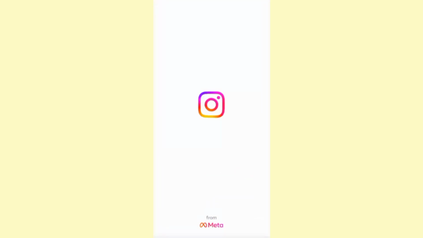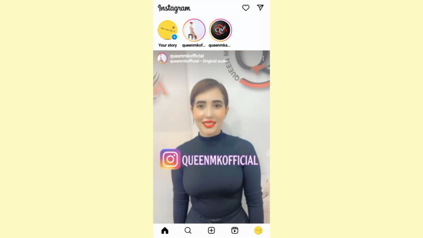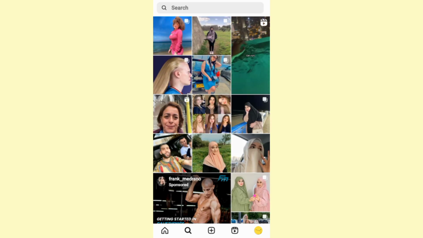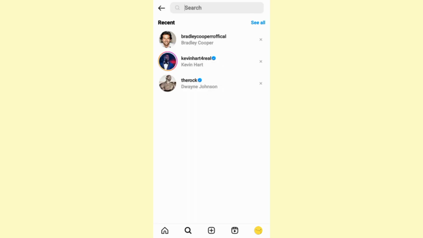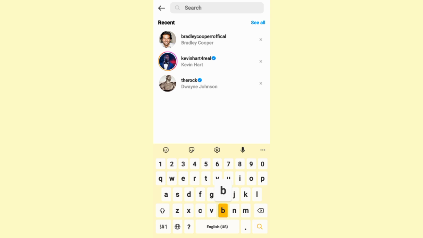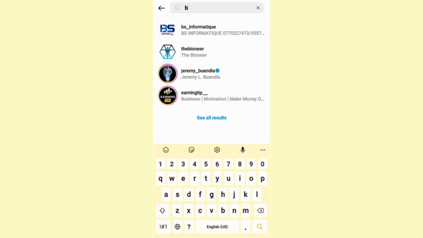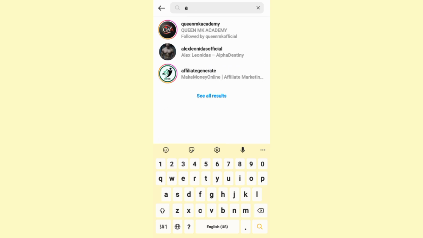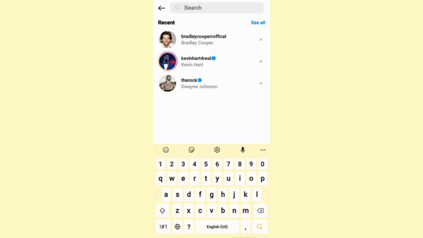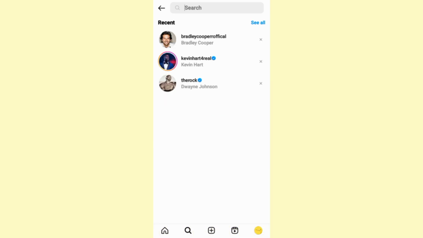Now, as you might know, sometimes on Instagram, when you want to do a search and you start typing, it will give you some suggestions that might be relevant or non-relevant to you. And in order for you to get rid of these suggestions that sometimes might be annoying, you can simply follow some steps and you will be able to get rid of them.